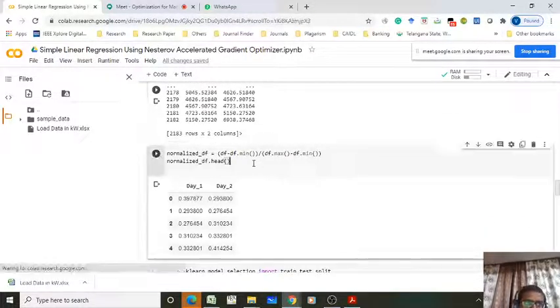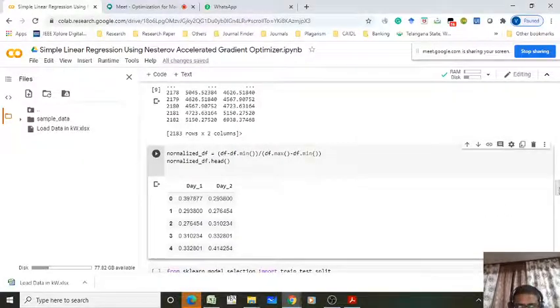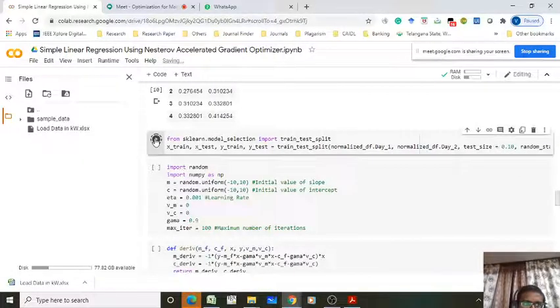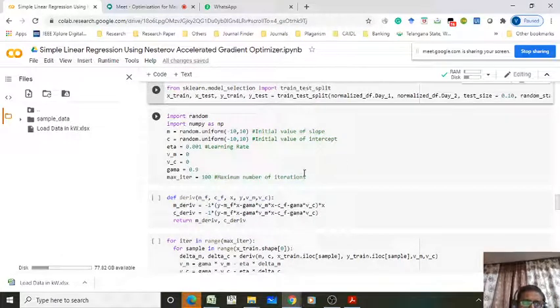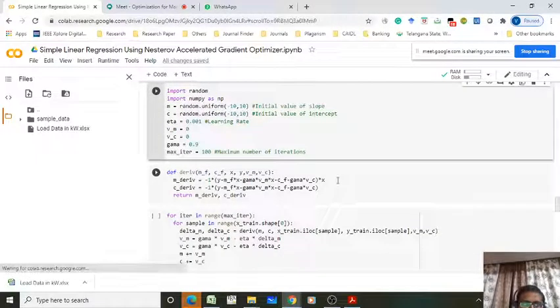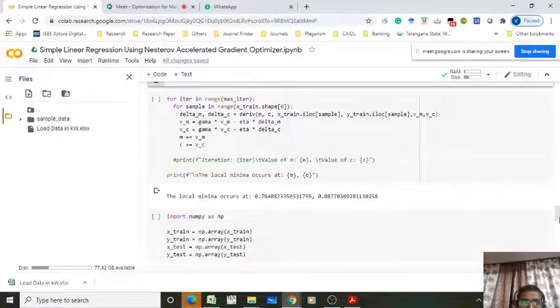What next? You have to normalize the data, and you have to split the data, and initialize all the parameters similar to step 1. Now it is a gradient function. The gradient function will be different when compared to momentum. Remaining all steps are the same, only the gradient term is different for NAG.